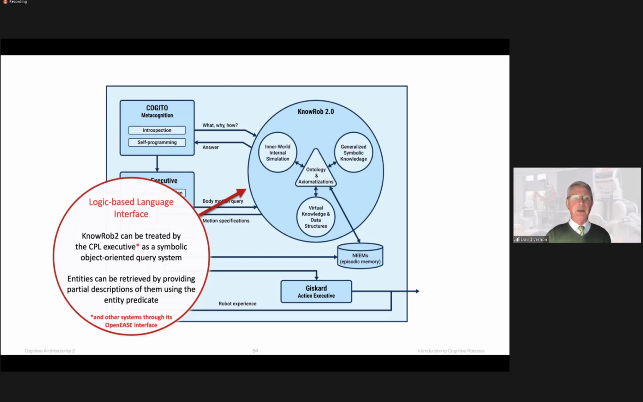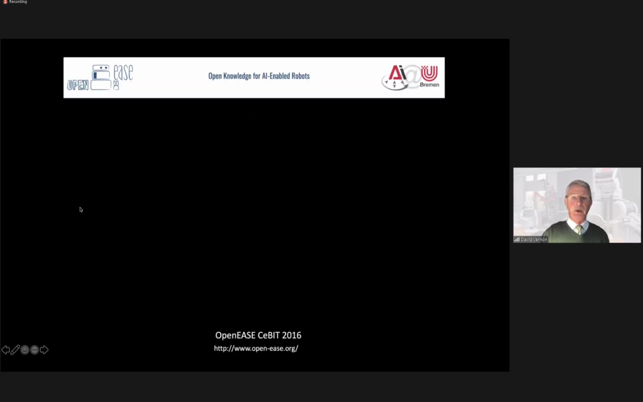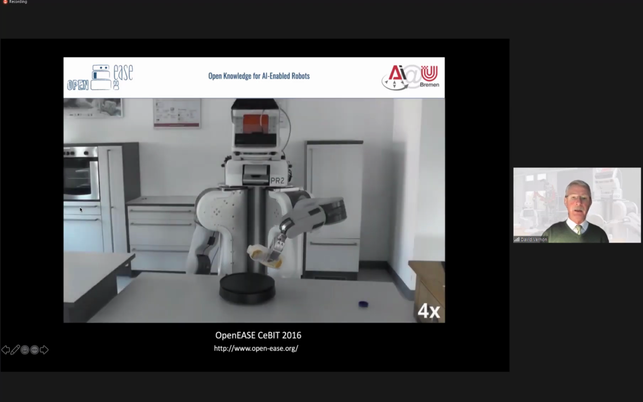Now next we have something I mentioned earlier on. I just want to reprise it. NoRob can be viewed as a logic-based language interface, and I'm highlighting here in red that other systems can use it through this OpenEase interface. So let me show you a video about OpenEase.